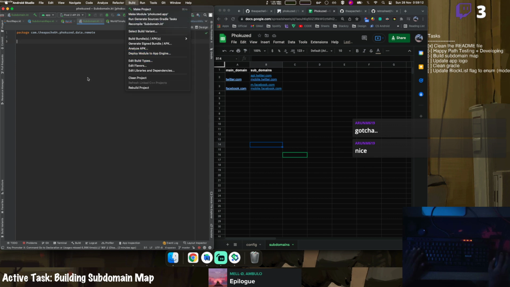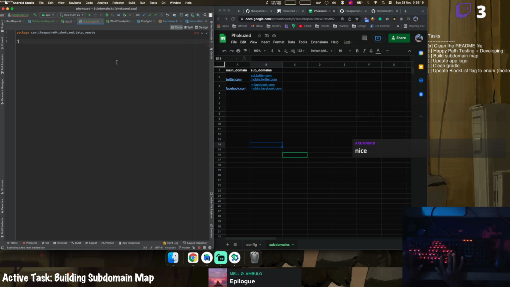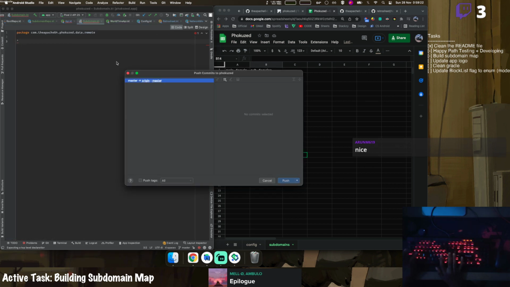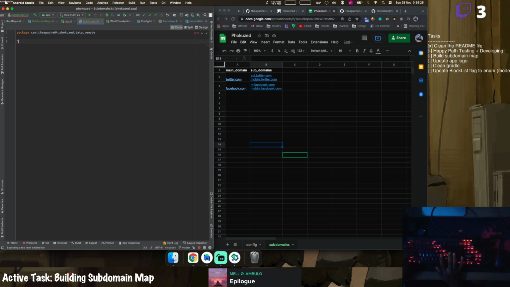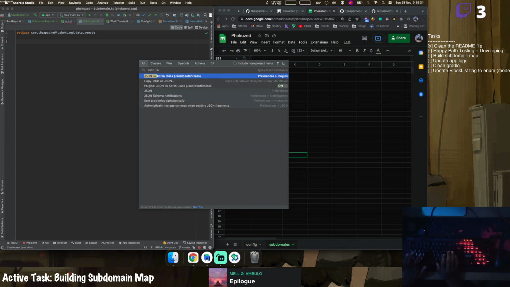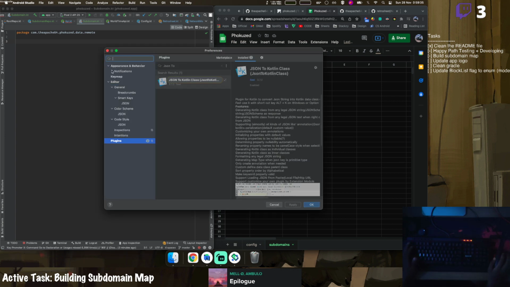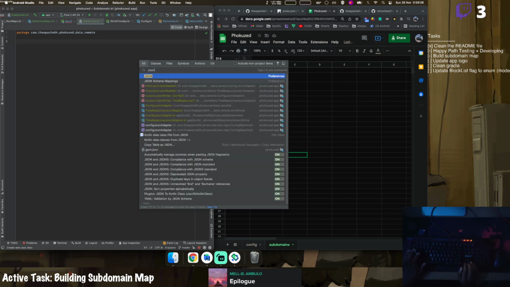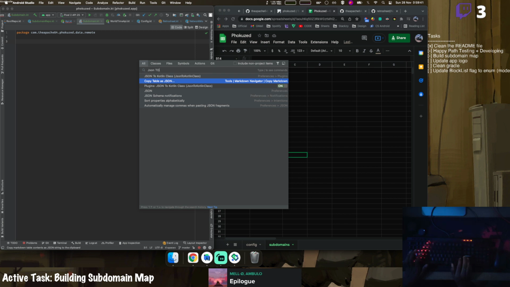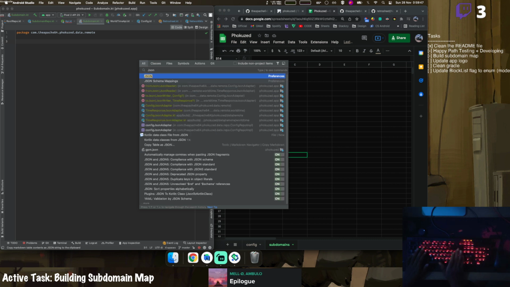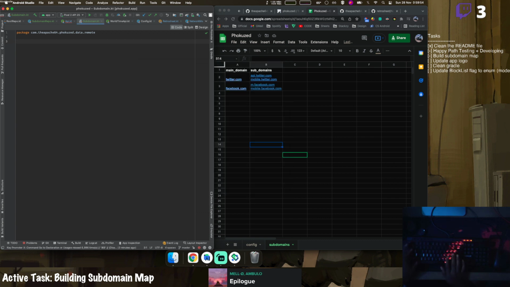Gotcha. Nice. Cool. So there was a plugin to generate... How do I do this? Oh, come on. How do I call that plugin? JSON to Kotlin class. Yeah, this one. No, I want to open the plugin, not open the settings. Oh, it's option K. No, dude, it's not option K.